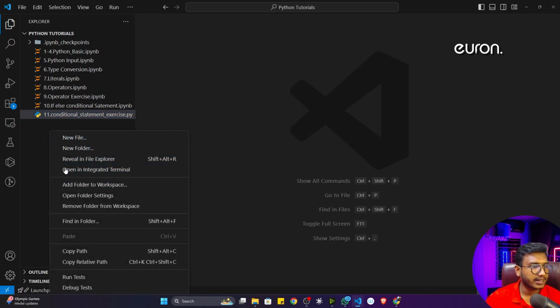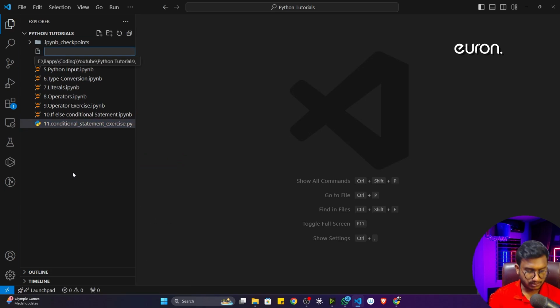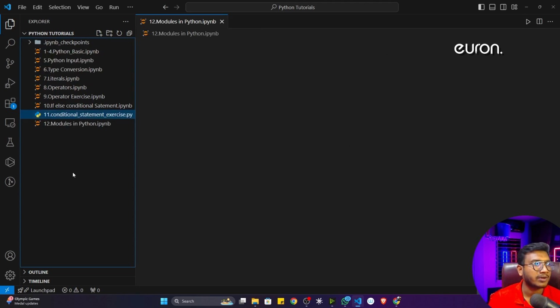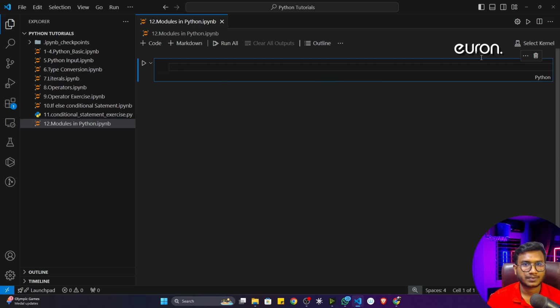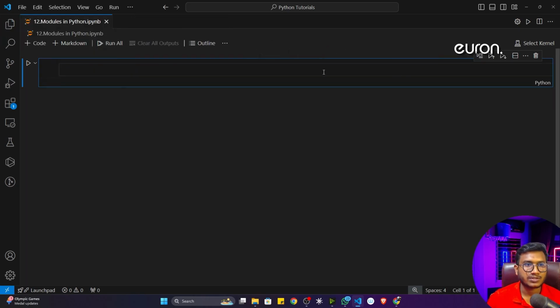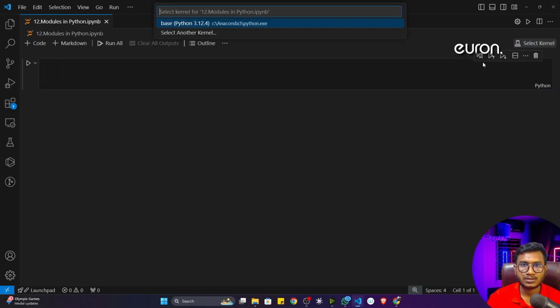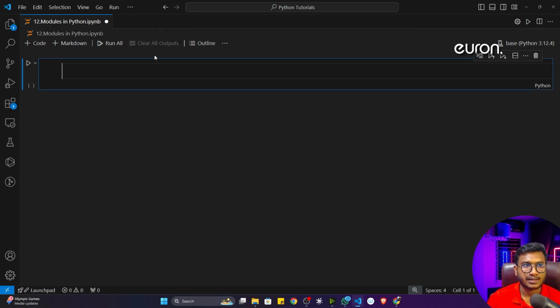So here I'm going to create a Jupyter notebook file. This is tutorial number 12, and I'm going to name this file modules in Python .ipynb, because it's a Jupyter notebook file I want to take. Now the first thing, guys, I think you remember, we have to select the kernel. So here is the option, select the kernel. I'll select the base kernel. That's it. Now see, inside Python, we have two kinds of modules.